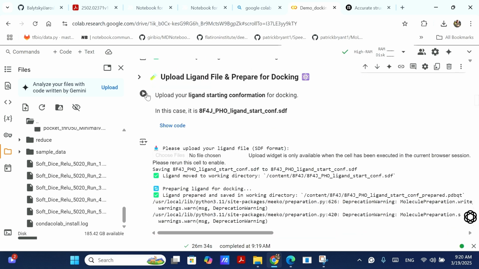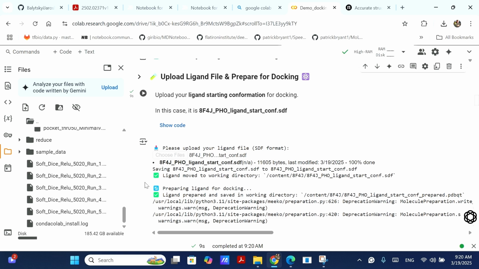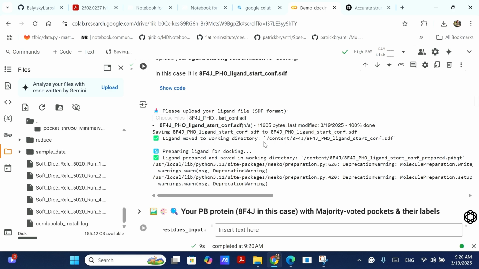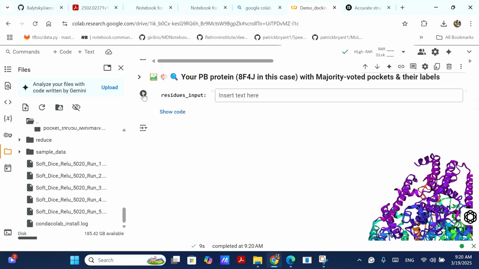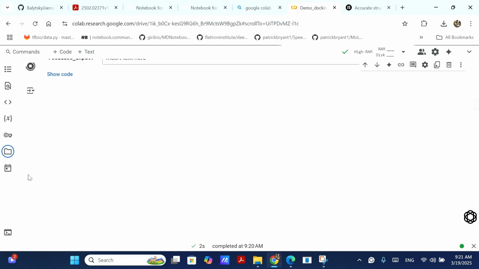Now you need to upload the starting conformation of your ligand for the docking, and this is the 8F4J ligand starting conformation. You press this button, and now your ligand is prepared for docking. So ligand prepared and saved. Now let's take a look at our protein and predicted pockets. In this case, this is 8F4J and majority voted pockets. Let's wait till it uploads.